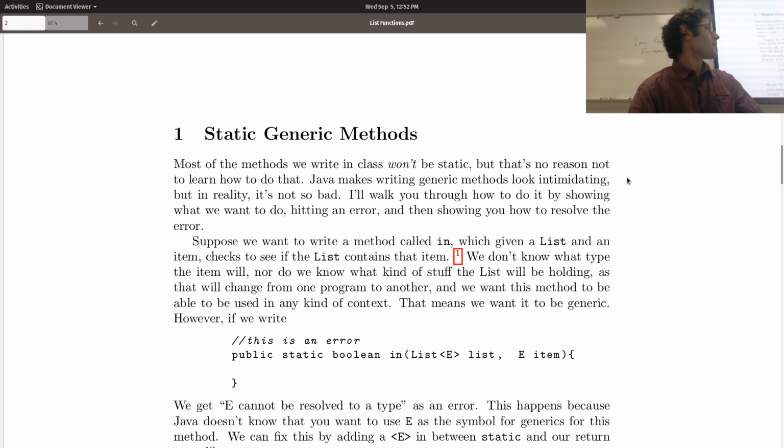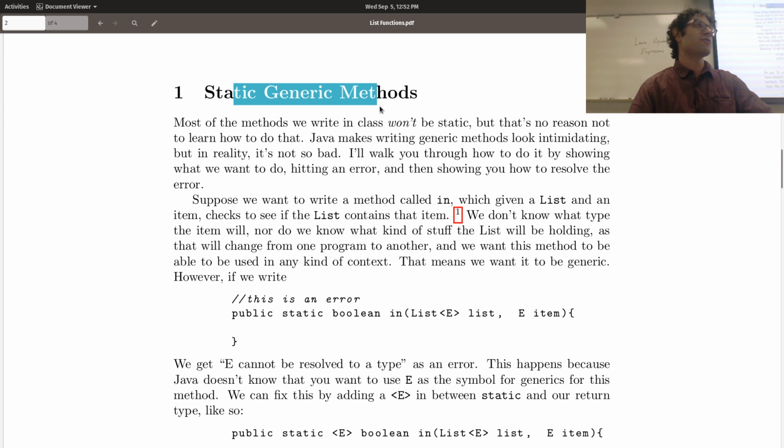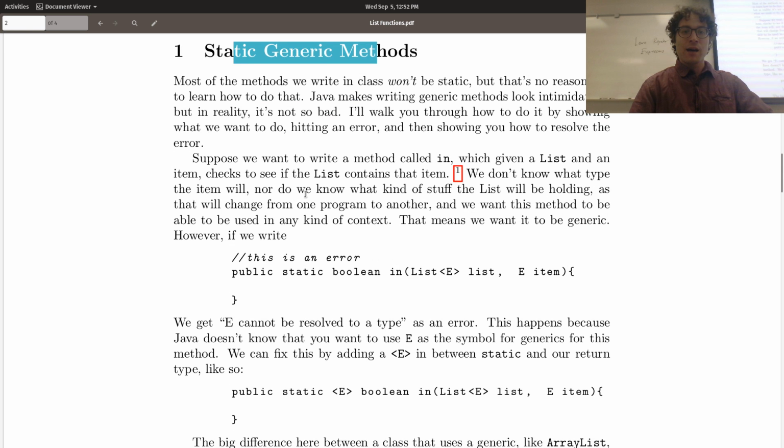All right, so the main thing here that's different, that you haven't learned yet, and what you'll learn for this assignment specifically, is writing static generic methods. So static methods that use generics, all right? Most of the methods you write in the class aren't static, right? It's actually the exception. The only other assignment where we do that, I think, is sorting, but it's not really that bad.